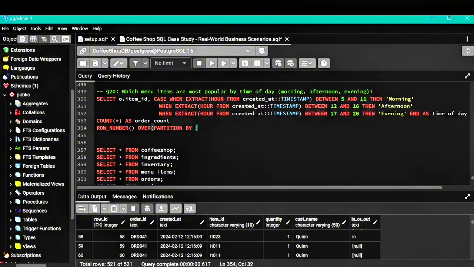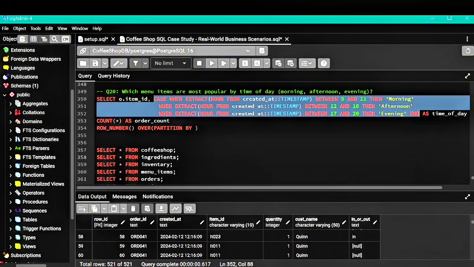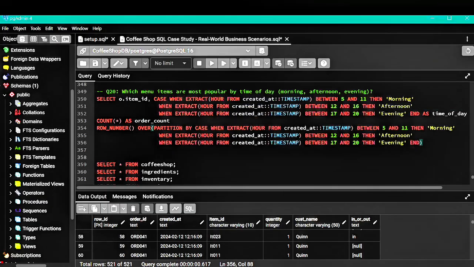We'll copy paste the time of day code into the partition by clause. We cannot use time of day alias directly. Now we want to rank item IDs in those time buckets by their order frequency. For that, we will use order by count star in descending order. Descending will ensure that item IDs are ranked based on order count from highest to lowest.